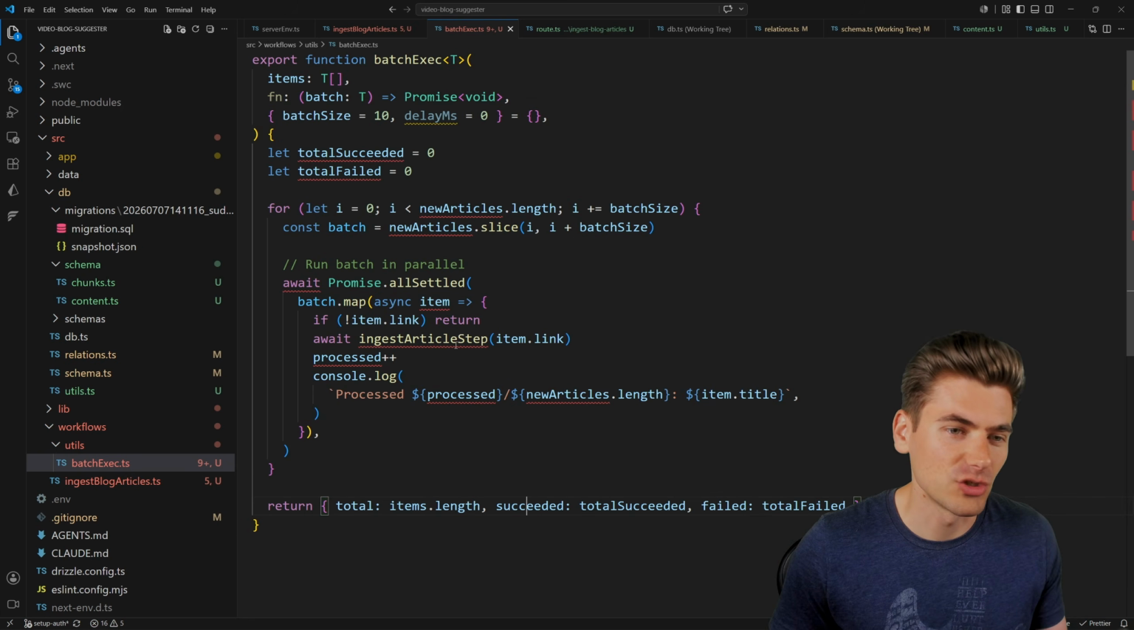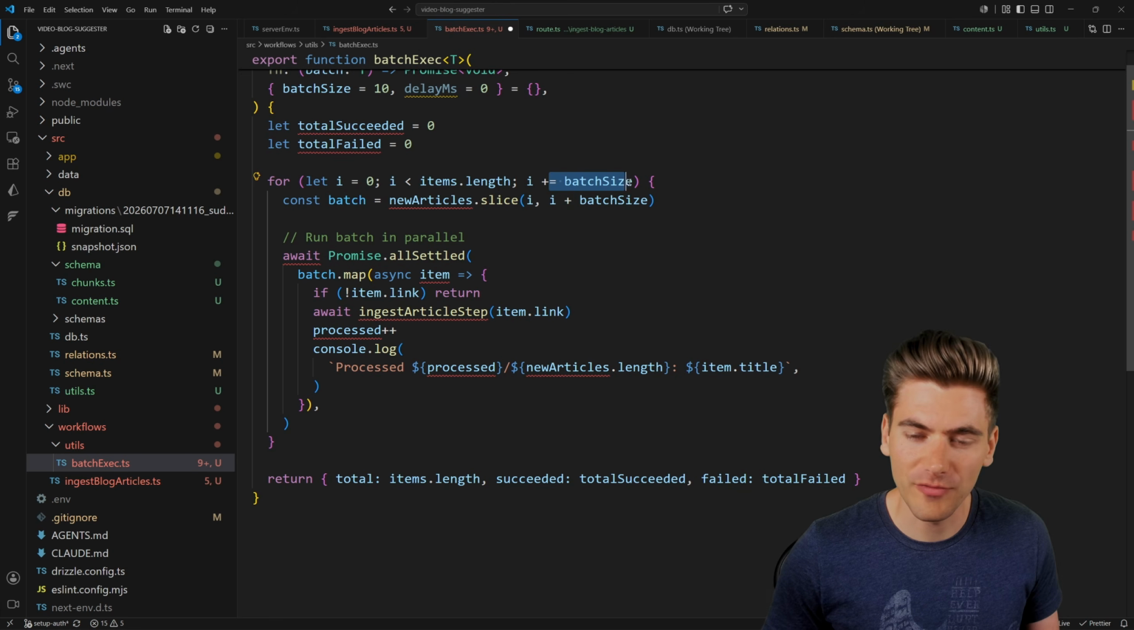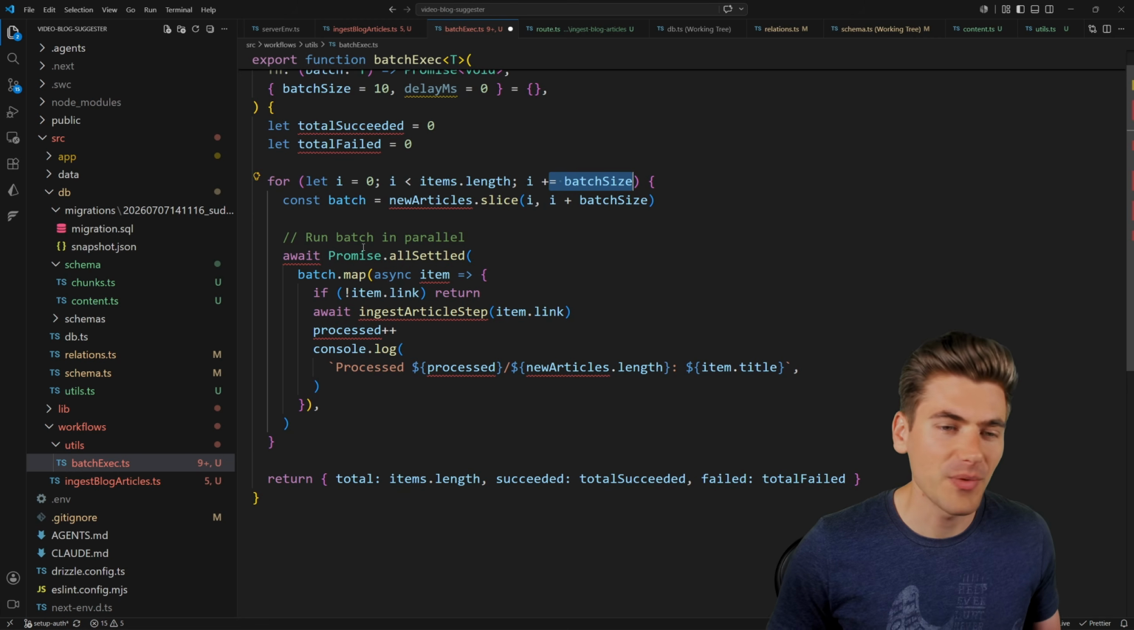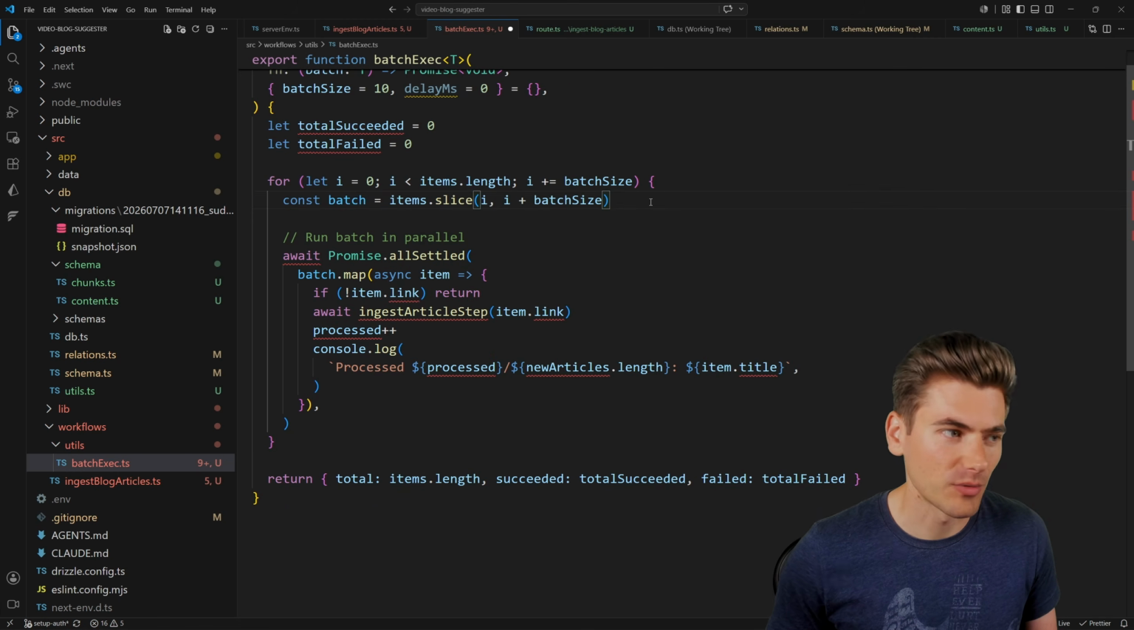Now is where we actually need to do our looping, and so far this code is actually really good. So we need to take our items, we need to loop through them for the actual batch size that we're working on, and we essentially need to create a batch from those items. All of that code is perfect and just like what we want.